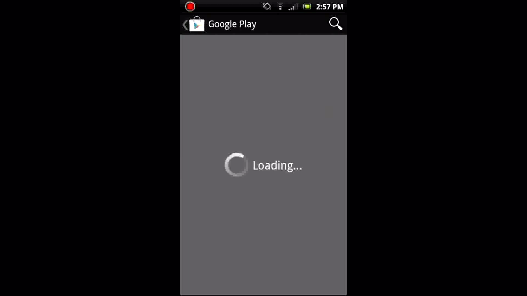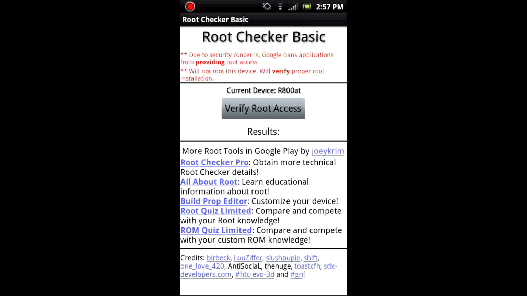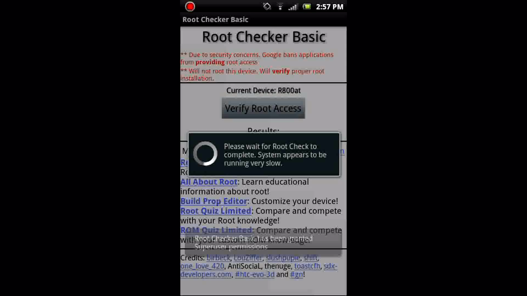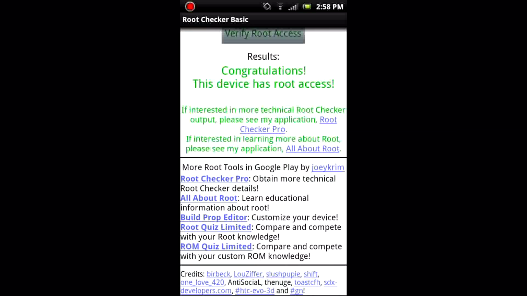All right, let this thing load. Root Checker. Yeah, I already have it installed. You install it, you know how to do that. All right, open it up. Verify root access. See, it says I even have proof. Mine's an R800AT. Proof enough. I am not faking this. All right, verify root access. Congratulations, this device has root access. See, proof enough. I know what my phone is, and I know what I can do.